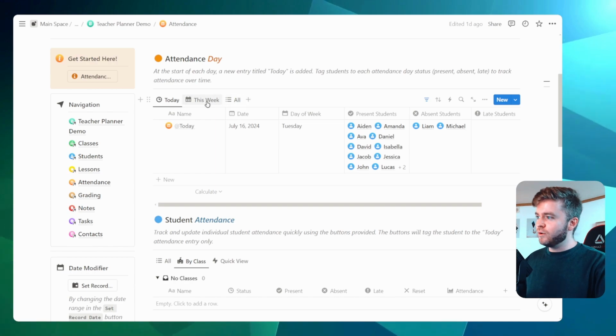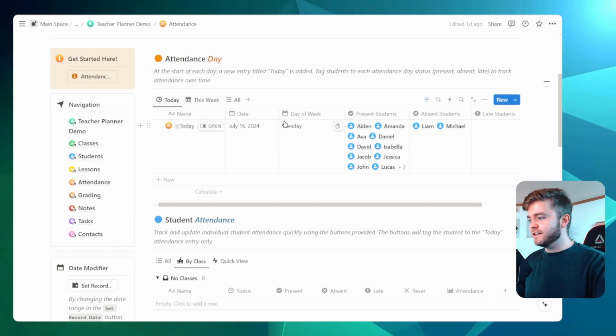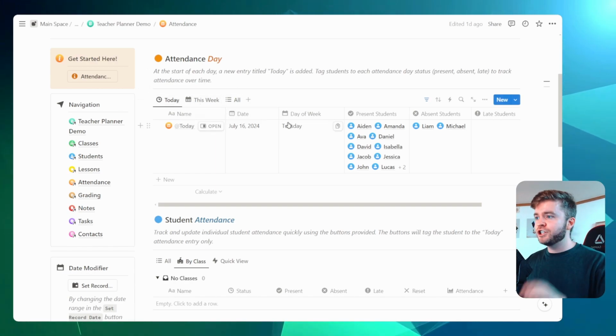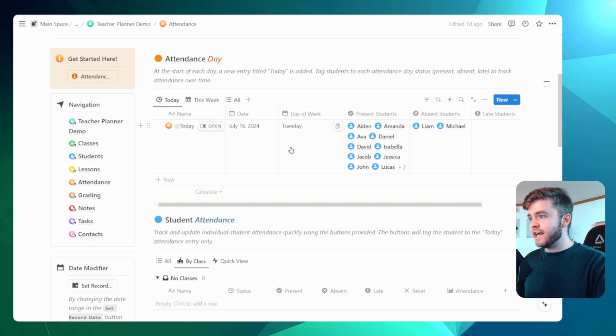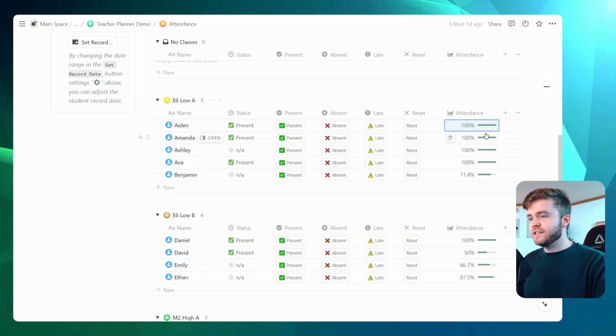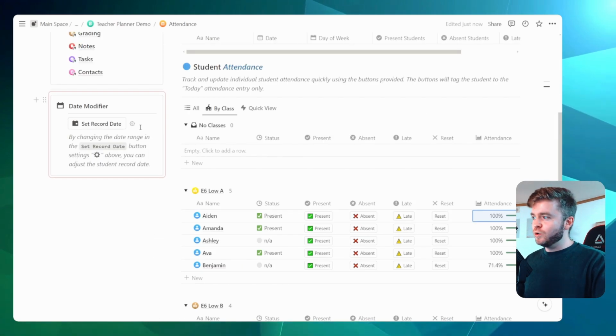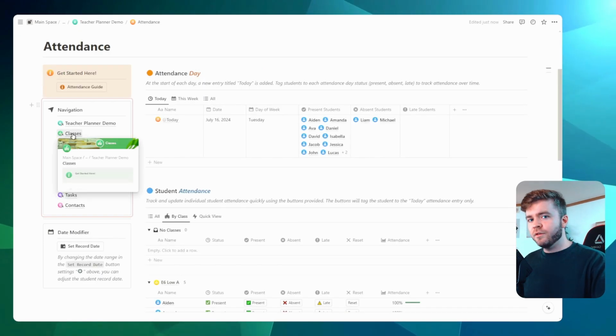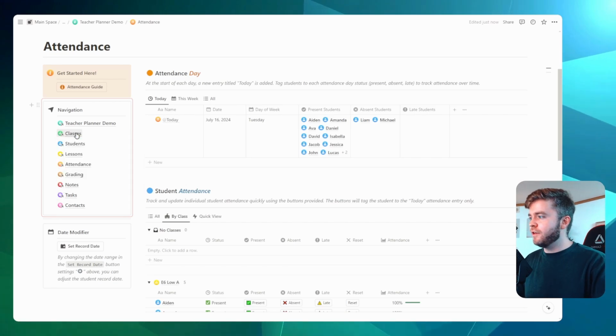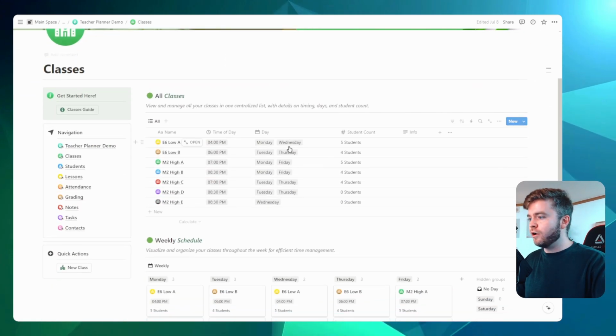So what this will do is it will look through all of the attendance days within that date range and only consider those days. And then what will happen is these attendance progress bars will change automatically and adjust to the given date range that you have set. Having the ability to set a custom attendance date was actually one of the most frequent requests I received from fellow teachers.